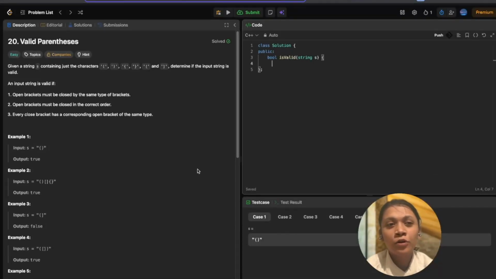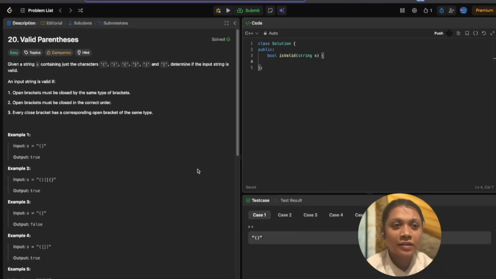Today, we are going to solve LeetCode problem number 20, valid parentheses. We are given a string S containing opening brackets and closing brackets, and we have to determine if the input string is valid. So, how will we check if it's valid or not?